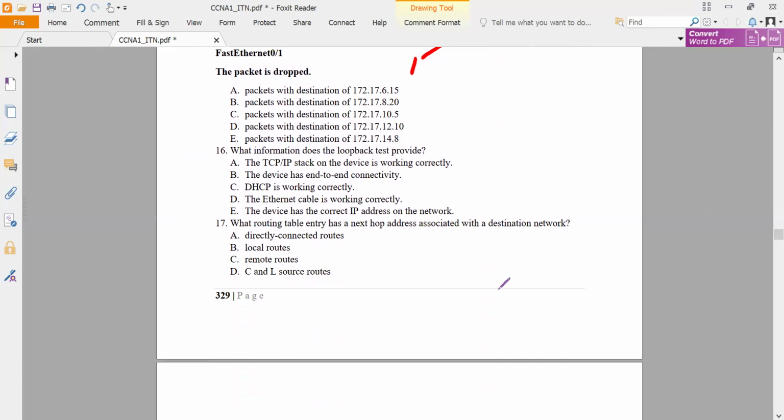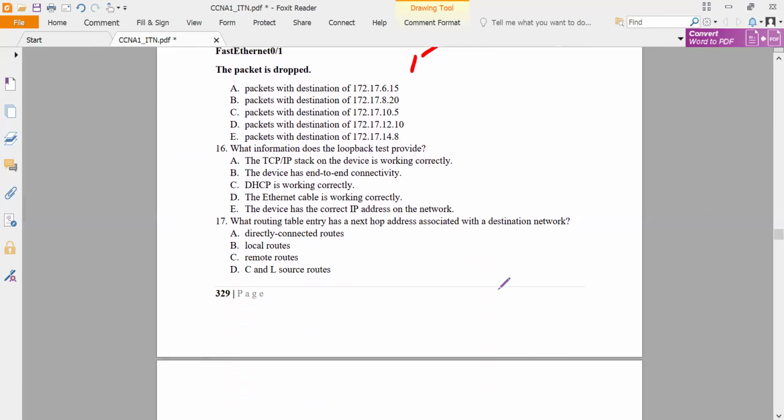For 16, we still have some time. What information does the loopback test provide? A, correct: the TCP/IP stack on the device is working correctly. The device has end-to-end connectivity? No. TCP, no. Ethernet, no. Answer is A on this one.